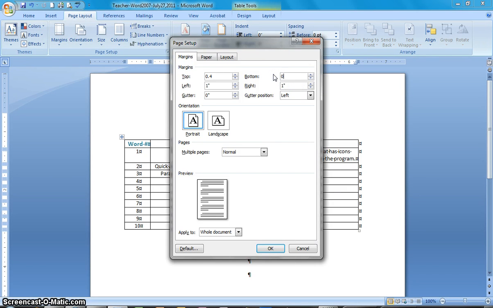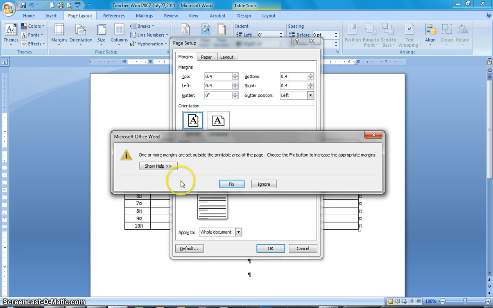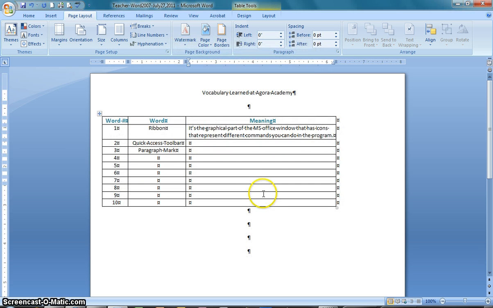Bottom, 0.4. Left, 0.4. Right, 0.4. Okay, double check, 0.4, 0.4, 0.4, 0.4. Okay. Now it gives me a message that the margins are too narrow and it's hard to print if they're too narrow, but that's okay. We'll just say ignore for now. Okay, so we're good.